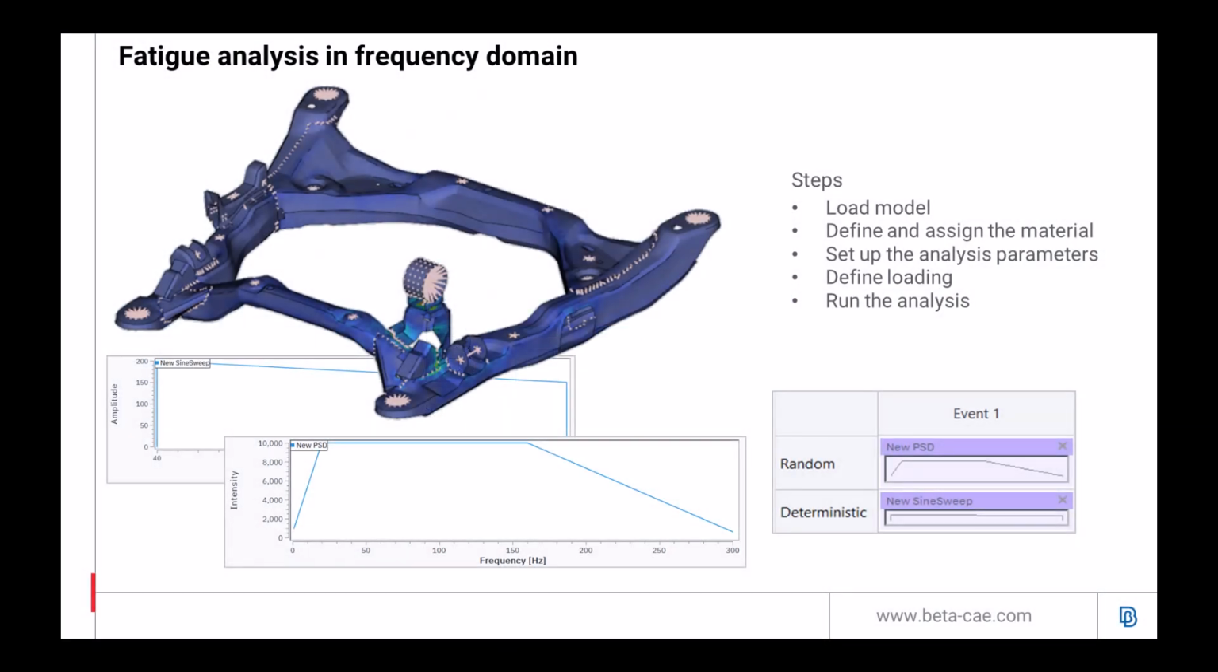Welcome. This is part 2 from a series of videos regarding fatigue analysis in frequency domain. In the current video, the fatigue life of two different models will be calculated. In the first section of the video, a combination of random and deterministic loading will be used. The second section is regarding multi-correlated loadings.